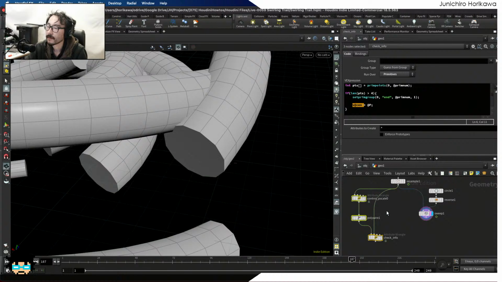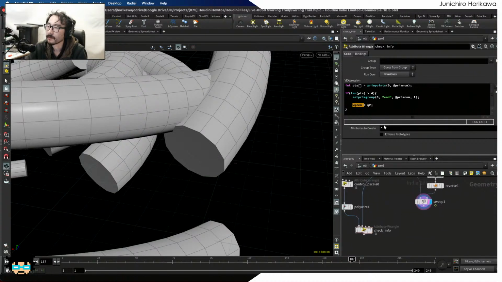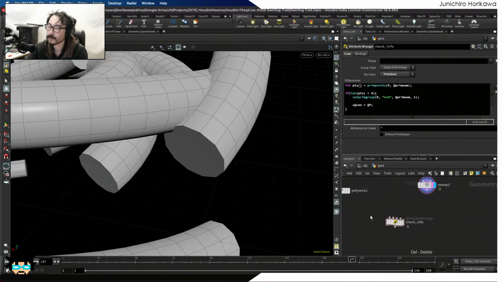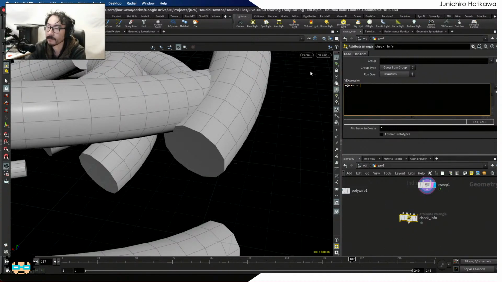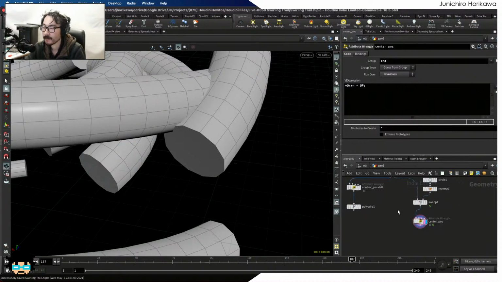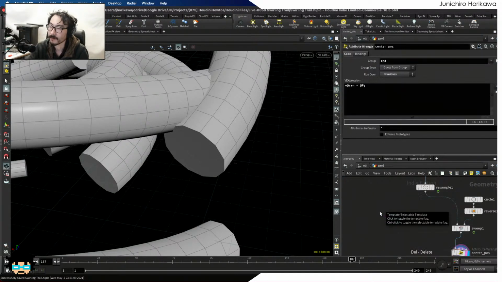I also still need the center point positions attribute on each of the end caps. So I'm just going to delete those lines and set v@cen is equal to @P, center pos. And probably I just need to do it for the end cap. Alright, this is much easier. I'm going to delete these.